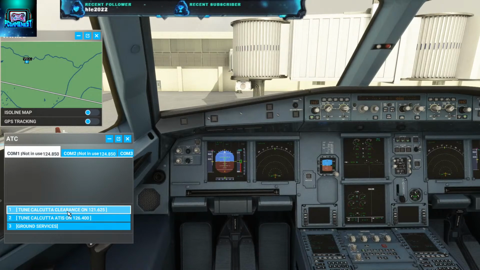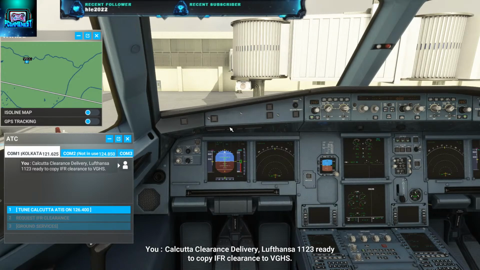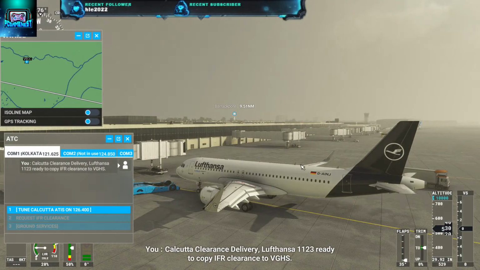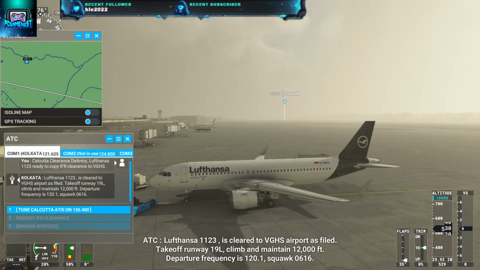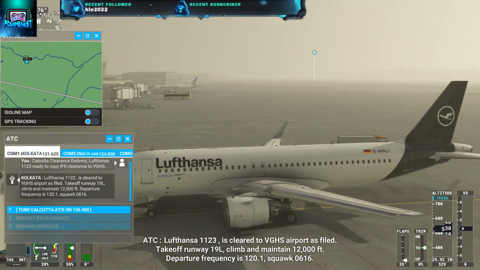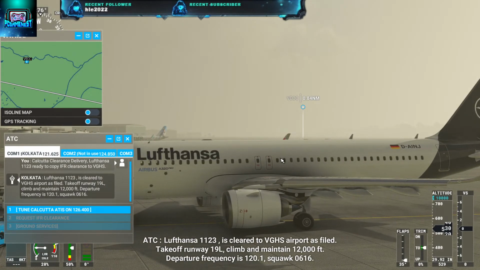So going to clearance. And request for IFR. Calcutta clearance delivery, Lufthansa 1123 ready to copy IFR clearance to Victor Golf Hotel Sierra.